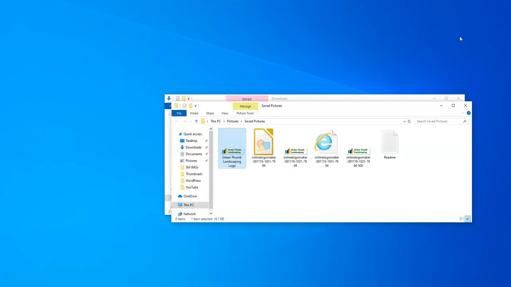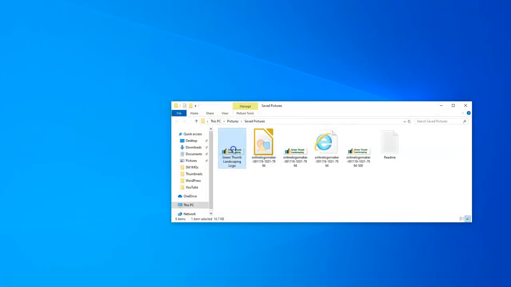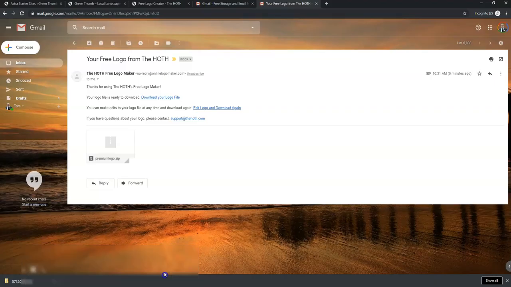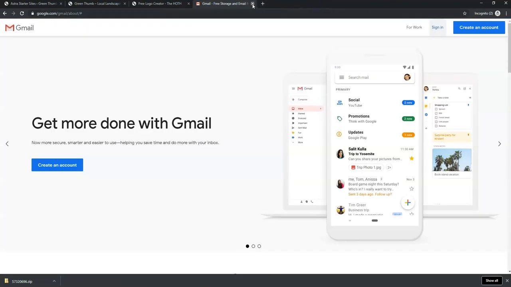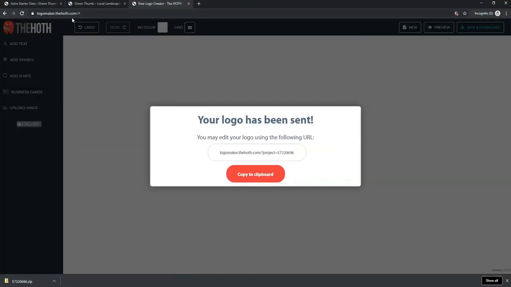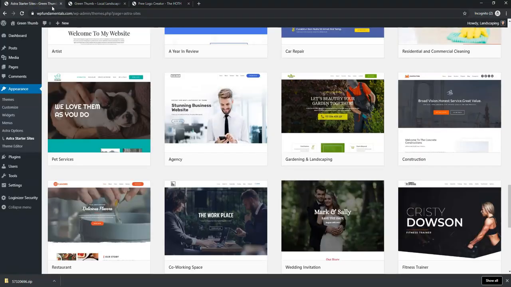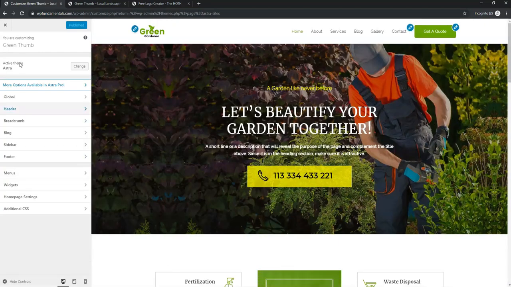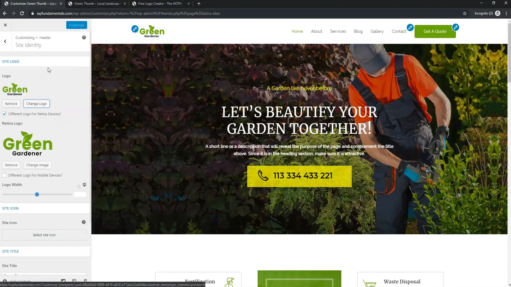So let me minimize this real quick. I'll get out of here. Green Thumb Landscaping Logo. So once that's on my desktop, I can then go back over here. I'm going to get out of my email here and go over to the site itself. Once we navigate back over to the site itself, we can go to where it says Appearance, Customize on the left side. And here we're going to add our logo. I'm going to X out of the zip file down here. And within this appearance area, we can actually go and click right here to edit the element, and it will take us right to where we need to go. It's in the header section.